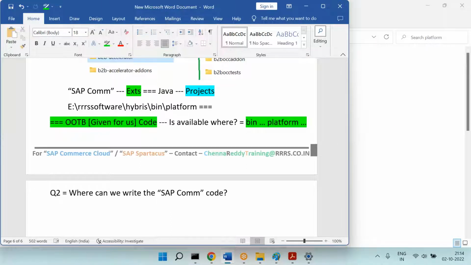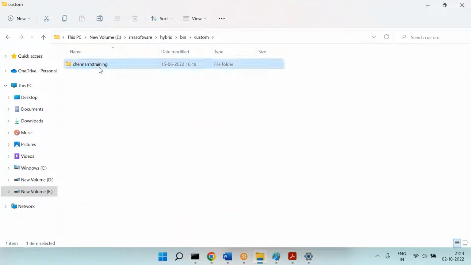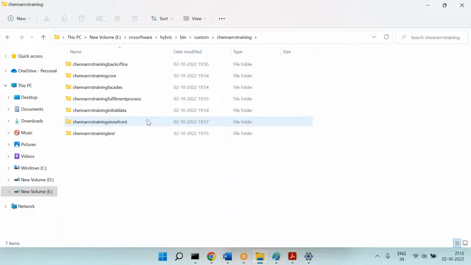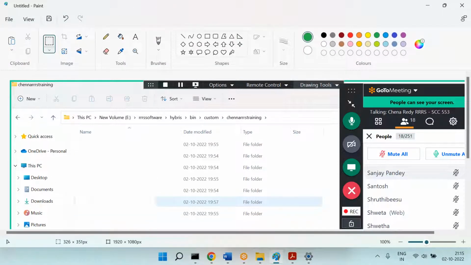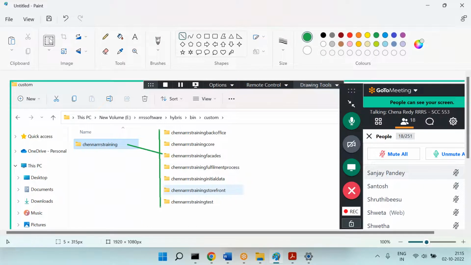Then the second question is, where can we write SAP Commerce code? You can see inside the bin, there is a custom folder. Here you write all your code. Is that clear, everyone? We'll see how to get all these things, but I'm just showing you at a high level. So here we write all the code.